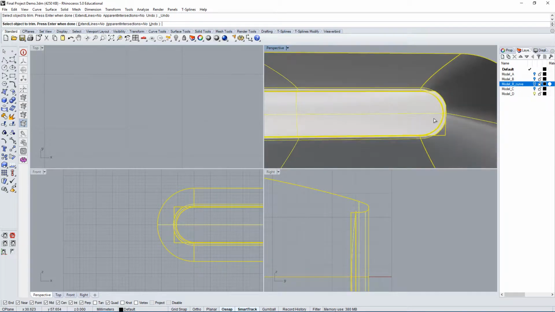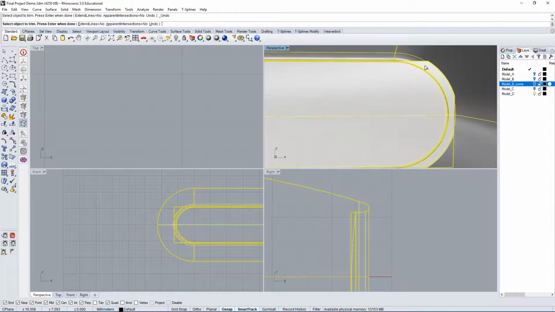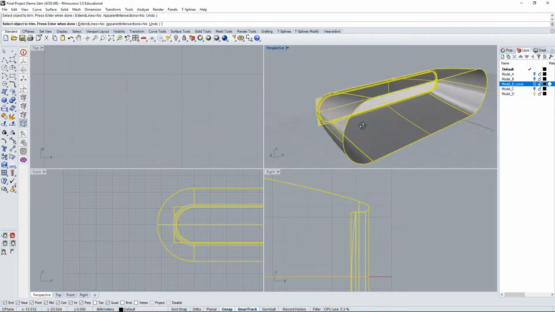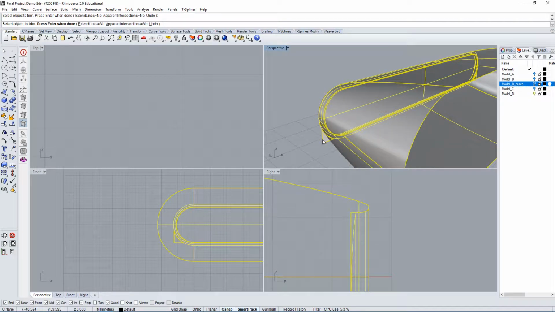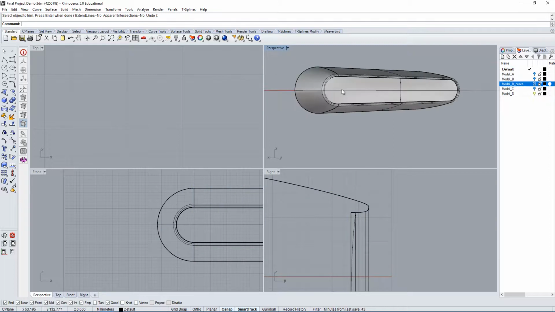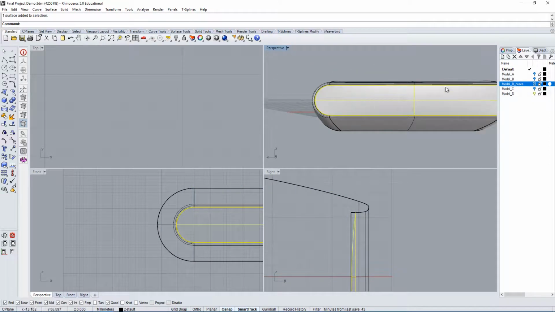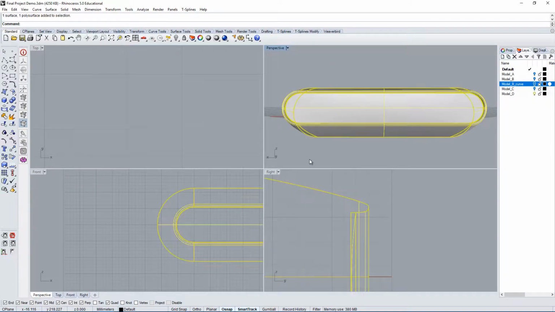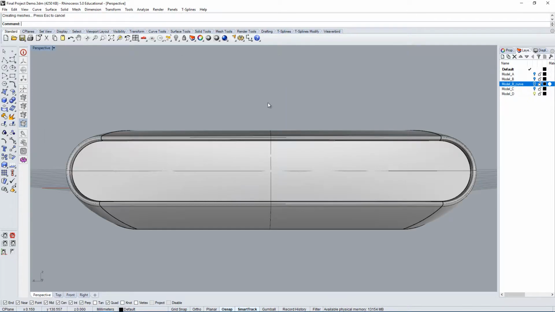And an easier way to trim it would be trimming it from the inside, and then you can just simply trim the outside corners. And that's it. So now we have a nice clean concave surface. We can join that, and that's basically it.